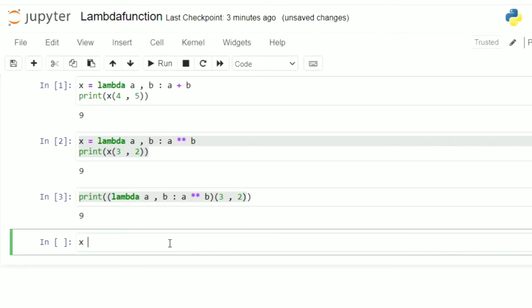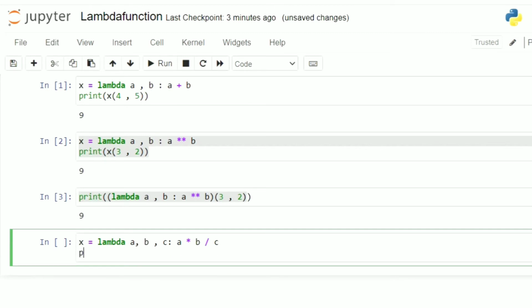For example, if I am writing x is equal to lambda, and here I am going to specify, suppose, three arguments a, b and c, and I am going to write here a into b divided by c. Here I am going to print and call this particular function with the arguments 4, 3, 2. So let us see what will be the output.